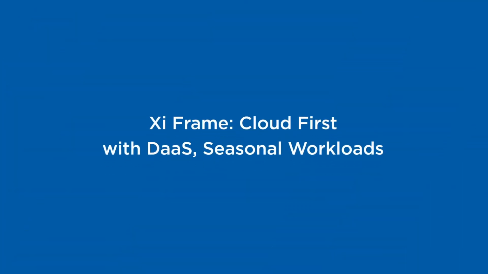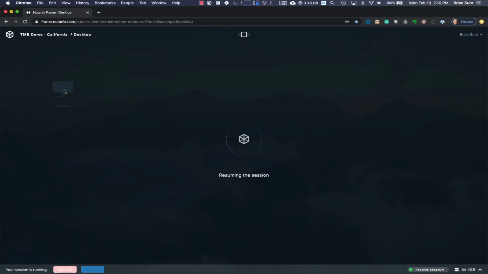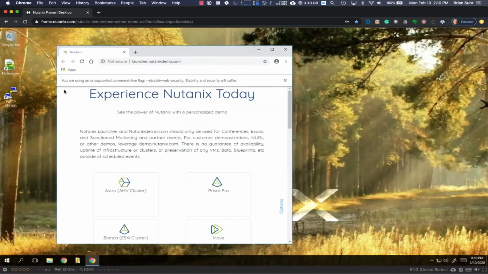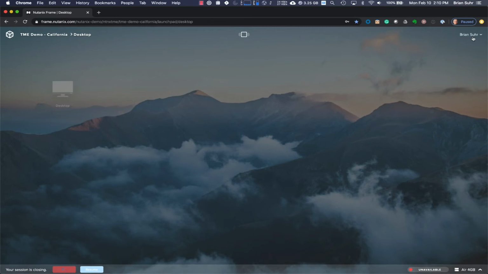For cloud-first initiatives, seasonal workloads, and contract or temporary employees, Nutanix Xi Frame's desktop as a service is an ideal solution. Frame provides an OpEx consumption model by moving the control plane, commonly known as the broker, to the cloud. With desktop as a service, or DaaS, each user gets a customized launchpad with the application and services they need. In this example, the user is provided a Windows 10 desktop.